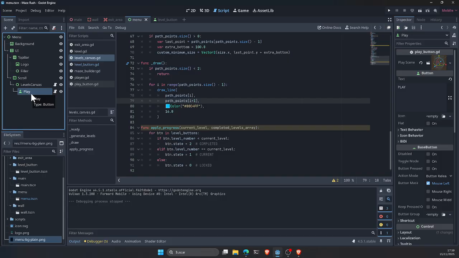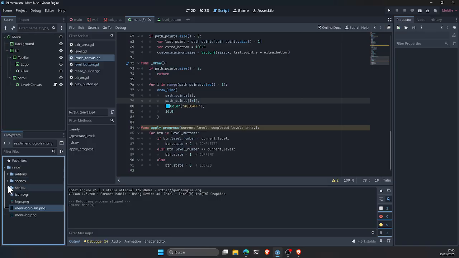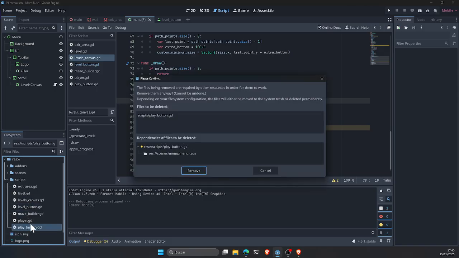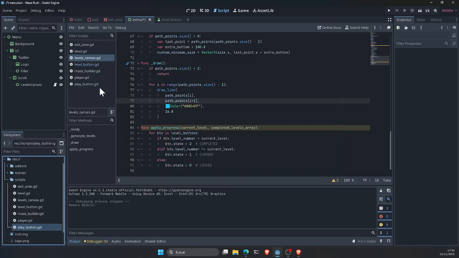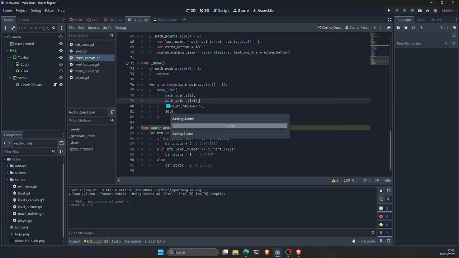This play button can now actually be removed, and not only this, but the play script. Maybe under the scripts, yeah. The play button here can be removed, and there is only the menu. Within the menu, I no longer need the thing. I didn't save, so now if I try to remove the play button, it doesn't say anything, so I'm going to save again.